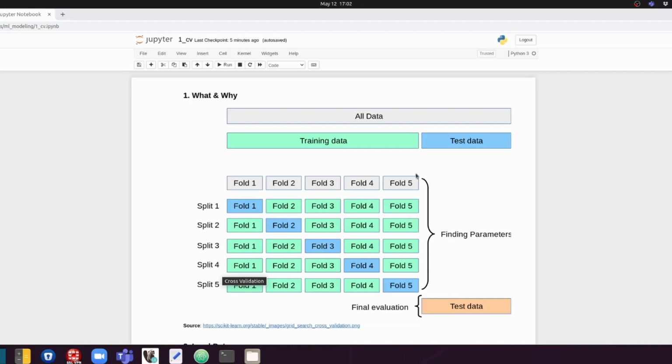So for example, if we look at this image here, if we're going to split our data into 5 folds, fold 1 through 5, each time we can train the model on 4 folds, and we can test the model on the remaining 1 fold. So with split number 1, we're going to train the model on fold 2, 3, 4, 5, and we are going to test the model on fold 1.